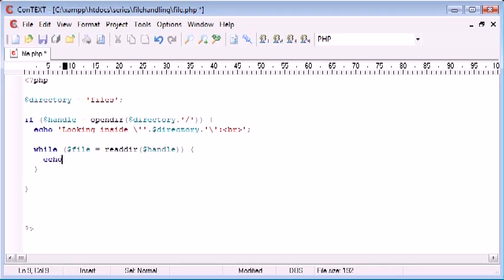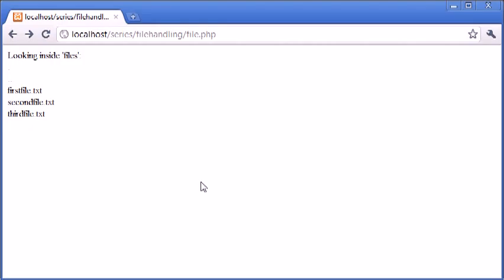So let's go ahead and just test this out. We can say echo file and then a line break. Let's preview this in our browser and see what it looks like. Okay, so we have the first file.txt, second file.txt, and third file.txt.